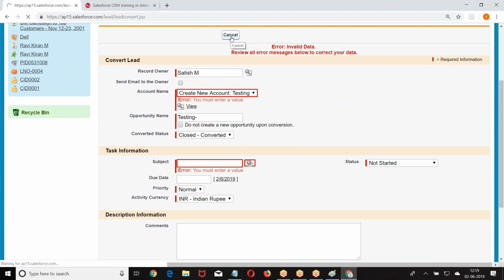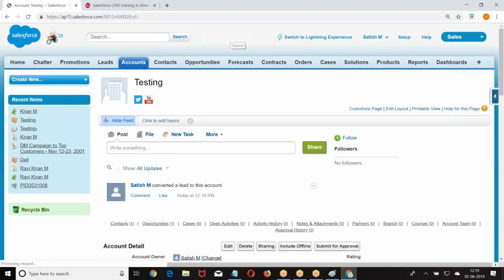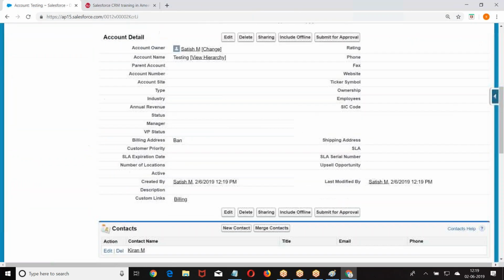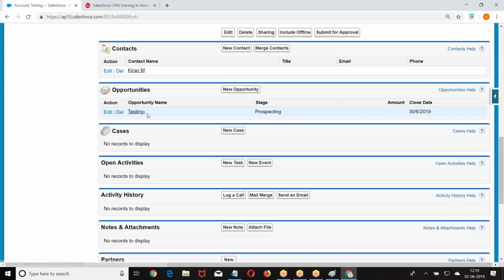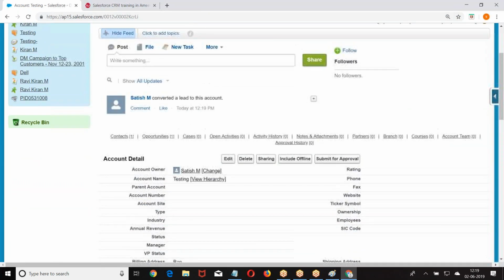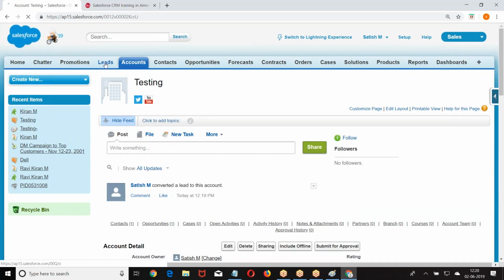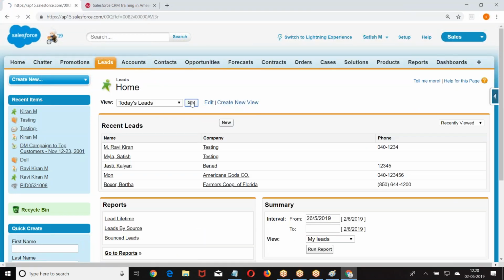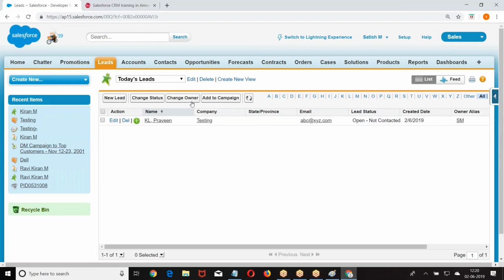When you convert the lead, it is converted into account, contact, opportunity. Now will that lead still be there? Do you have that lead? The lead will be deleted. When you convert the lead, the lead data is removed from the lead table, and with the same data, account, contact, opportunity is created. When I convert, no more lead.